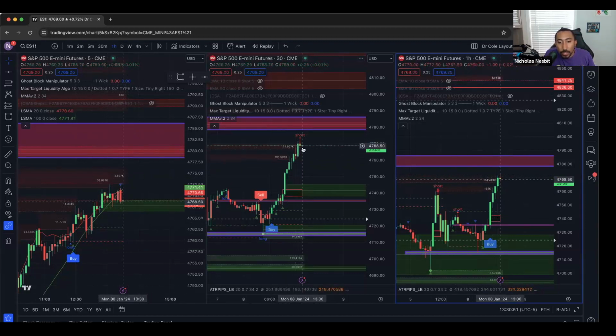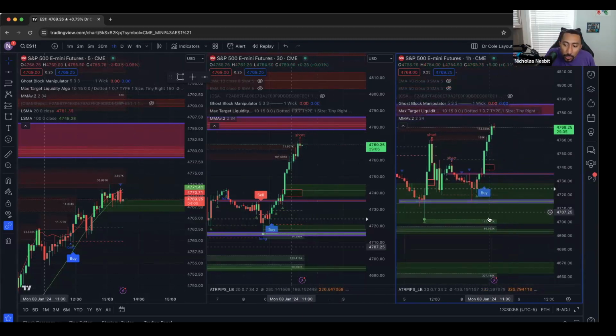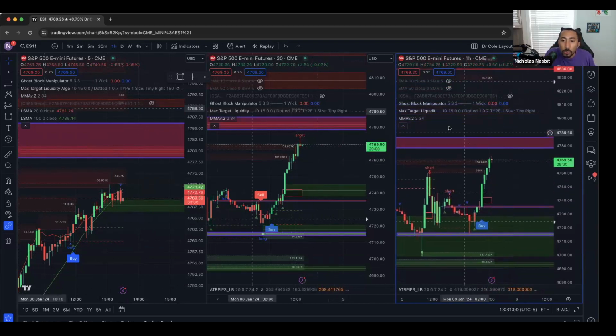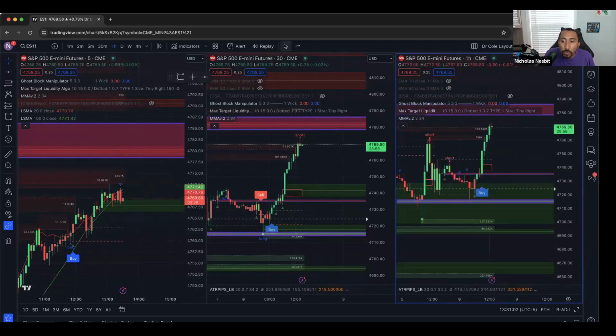Same thing, we're looking at the 30-minute time frame. We have a short alert right here. So it might be looking to turn around and grab these levels of liquidity down here. So I hope this was useful for you. I hope this was helpful.